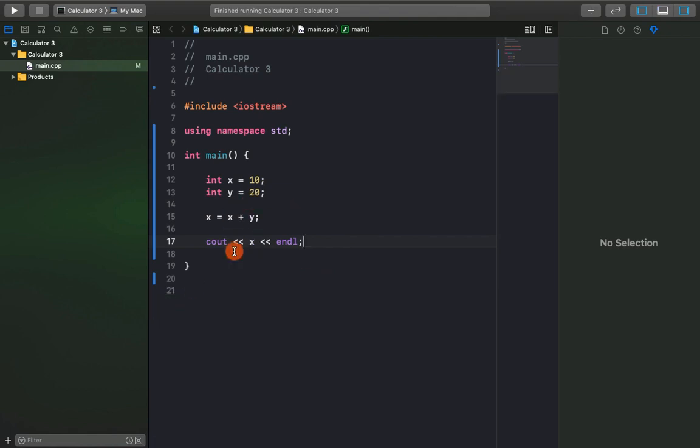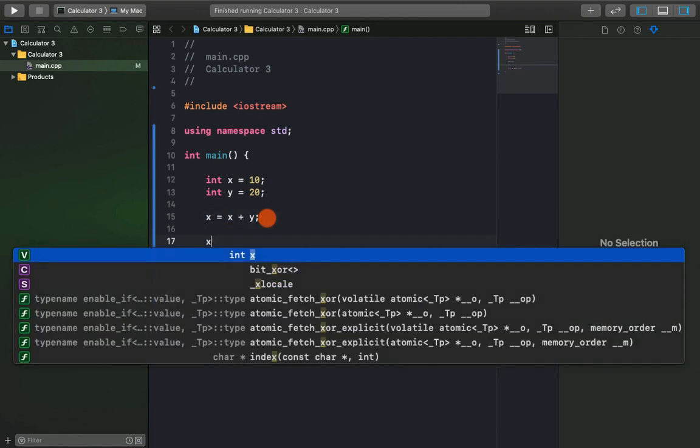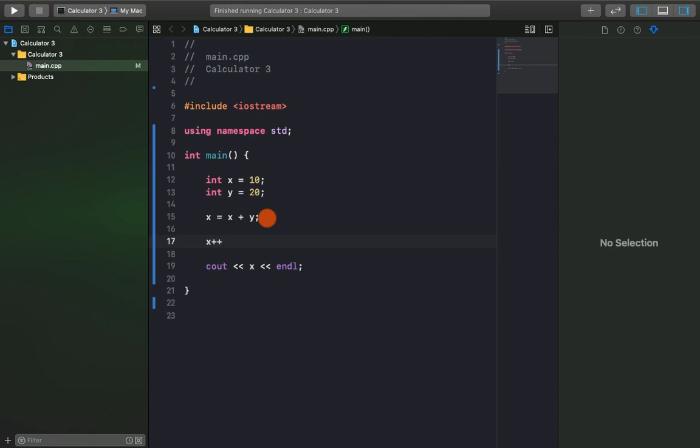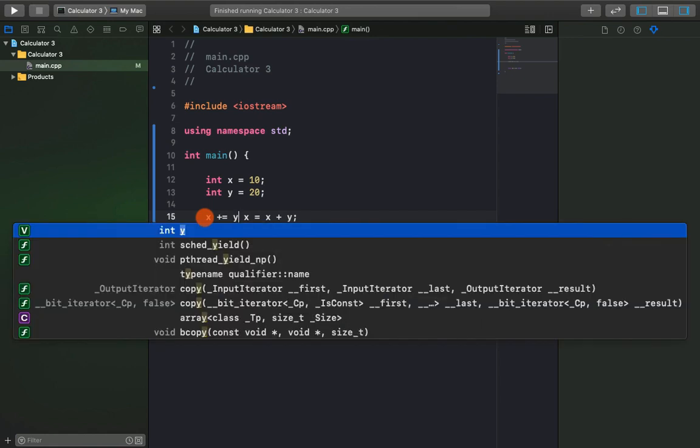Now the new concept that I want you to understand is this. For you to write this code in this longhand, there's a shorter way you can also write it. Remember when we were doing the post increment, maybe x plus plus? The same concept applies here for finding a shorter way of writing this code, and it is very simple. The shorter way of writing this code will be x plus equal to y. x plus equal to y.